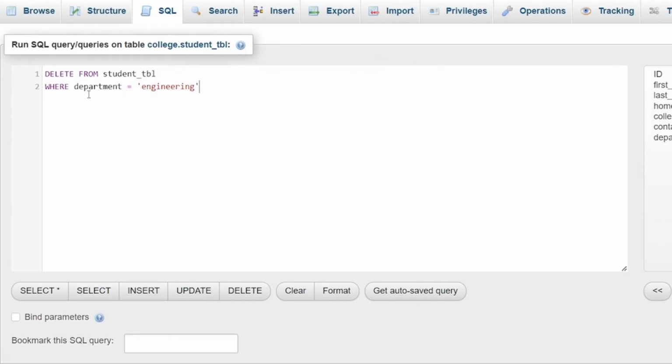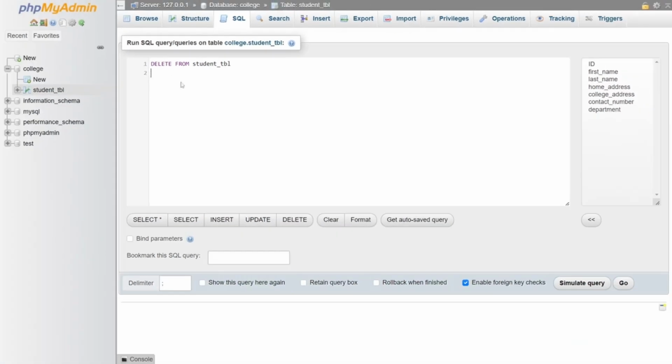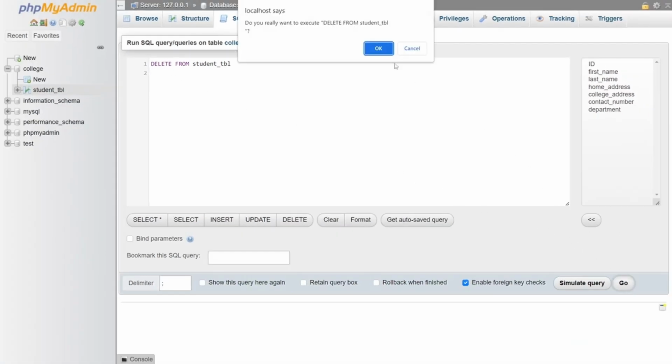The key difference is that I remove the where clause so that now my syntax just states delete from student table. In other words, I'm instructing the database to remove all records from the student table. Then I click Go and confirm the deletion.